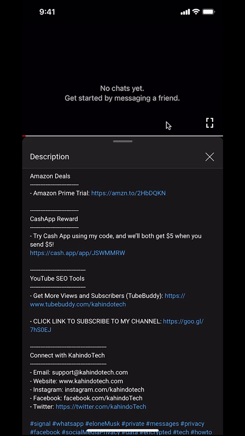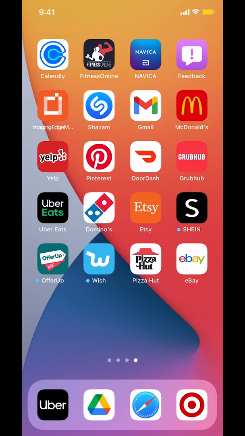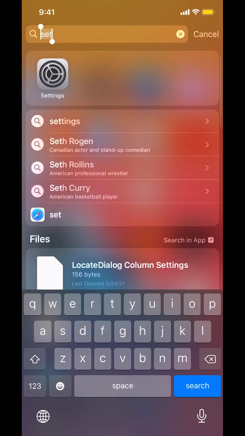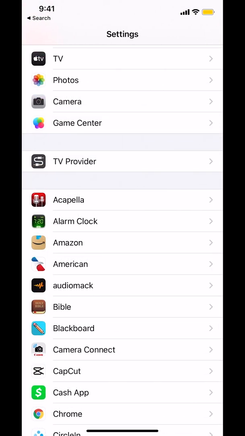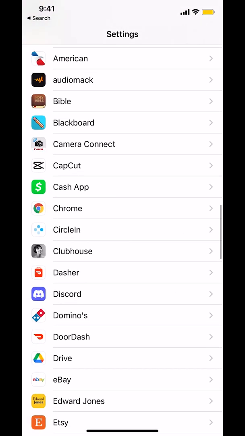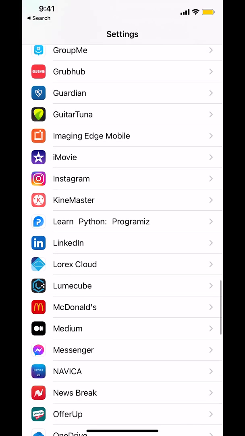Now let's get back to the video. Like I said, I'll show you how to turn off notifications on the Target app. We're going to start by opening up your device settings. Then make sure you look for where it says Target. Try to find Target in your device settings.